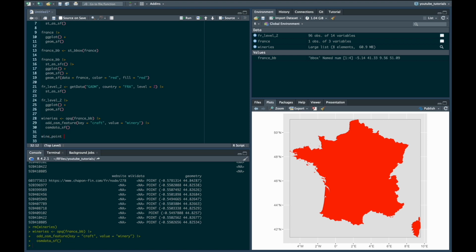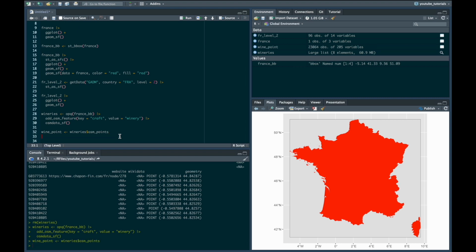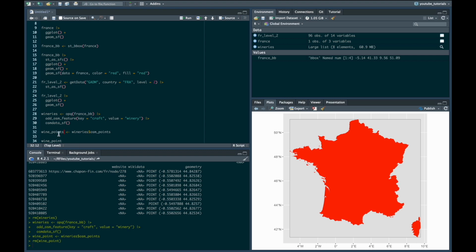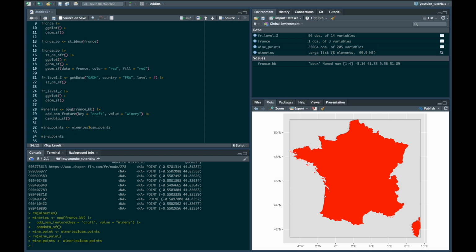So now I'm going to take out the point data from this, the OSM points, because I don't need the lines, I don't need the polygons. Feel free to explore these if you want, but I just want the points. Okay, so now, once again, hang on, I'll take that out. Let's call it wine points. I hate not having the plural be intuitive.